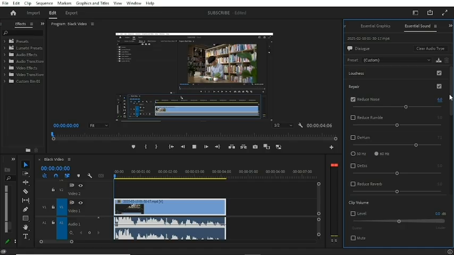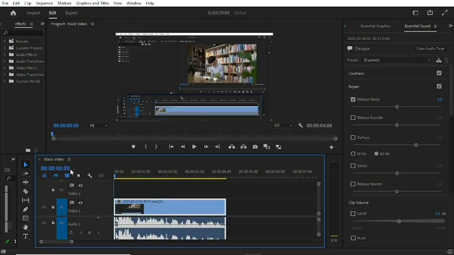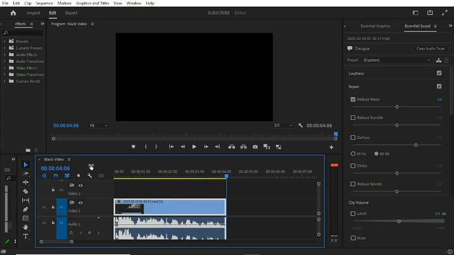Now when I play this back: "In this lesson, I am going to show you how to blur a background in Premiere Pro." Here's the before. "In this lesson, I am going to show you how to blur a background in Premiere Pro." And here is the after. "In this lesson, I am going to show you how to blur a background in Premiere Pro."